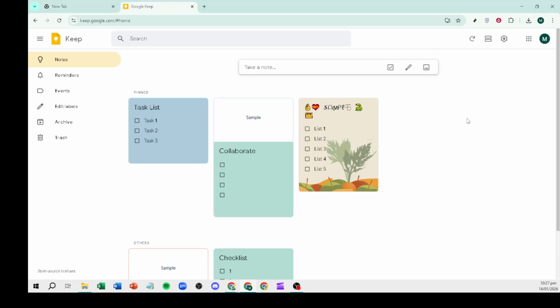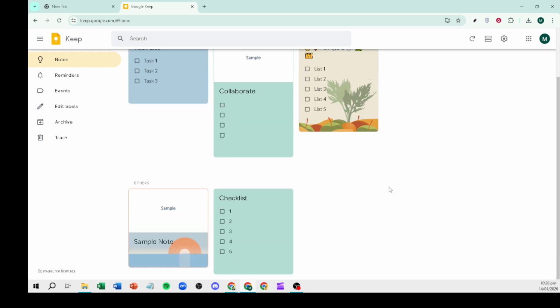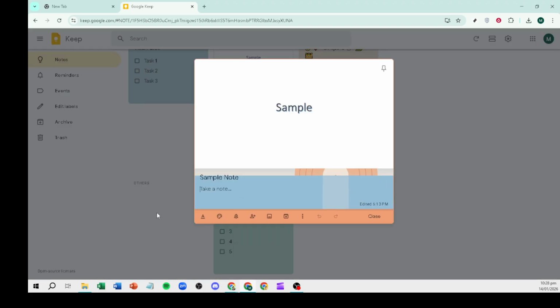Once Google Keep is open, you'll see your notes. Find the note you want to share. If you have lots of notes, use the search bar at the top or click a label to narrow things down. Give the note a clear title if it doesn't have one. That makes collaboration easier for everyone.